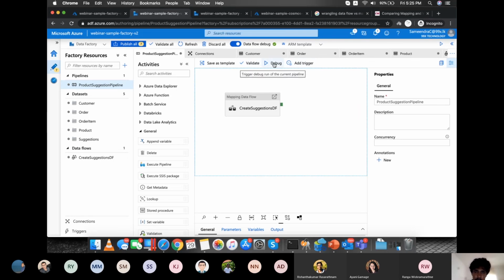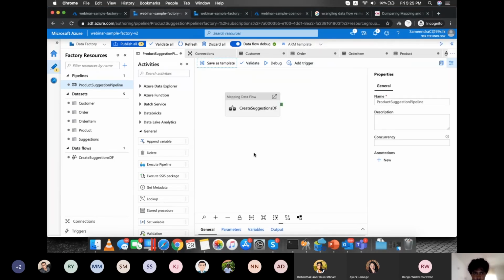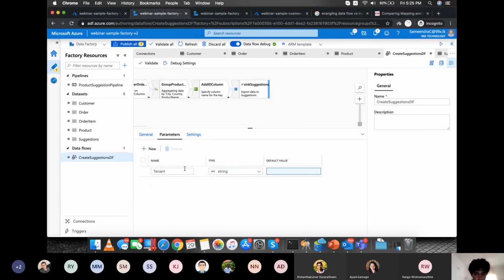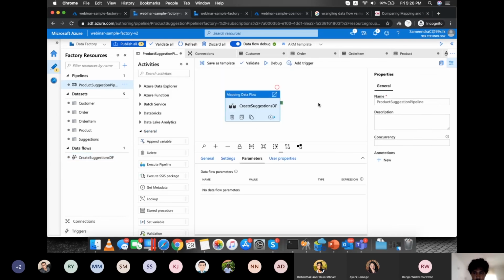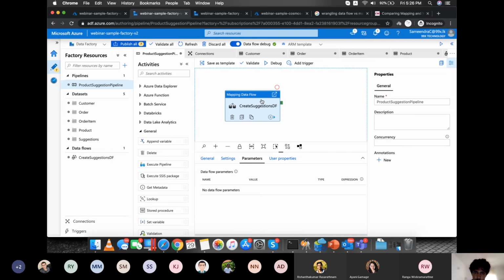You can actually debug this and see and validate. Oops. Okay, so it shouts at me that there's no value provided for the parameter tenant. Since we don't need that, we'll just delete that parameter. We'll go into this, and we don't need this, delete. Go back. It was just to show you that you can actually pass data into a data flow from the pipeline also, other than looking it up from the data flow itself.